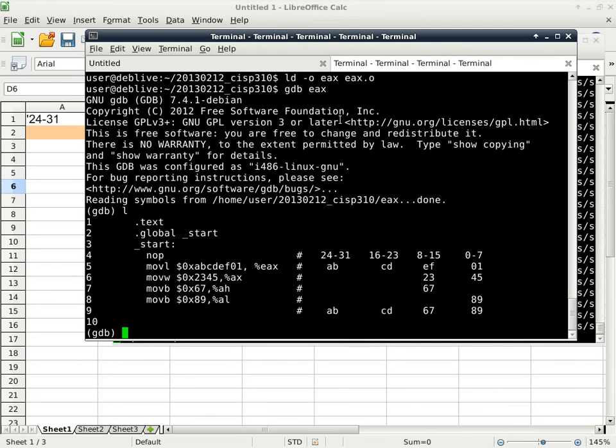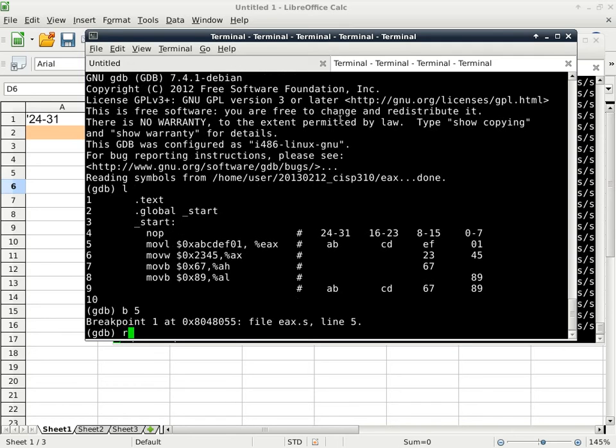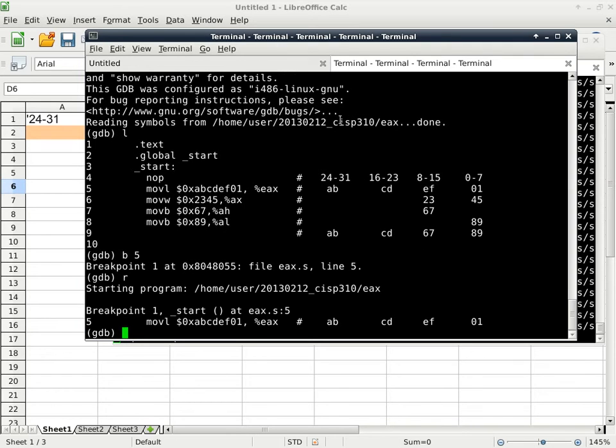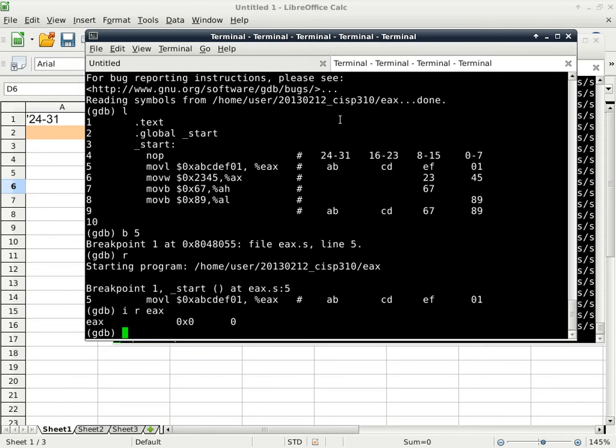List the program, find out where to put the breakpoint, line 5, and then we run the program. Now we're on line 5, just to make sure that EAX doesn't have this value to begin with. We just do an IR, which stands for info register, and it has 0 in it, which means it's just initialized to 0.